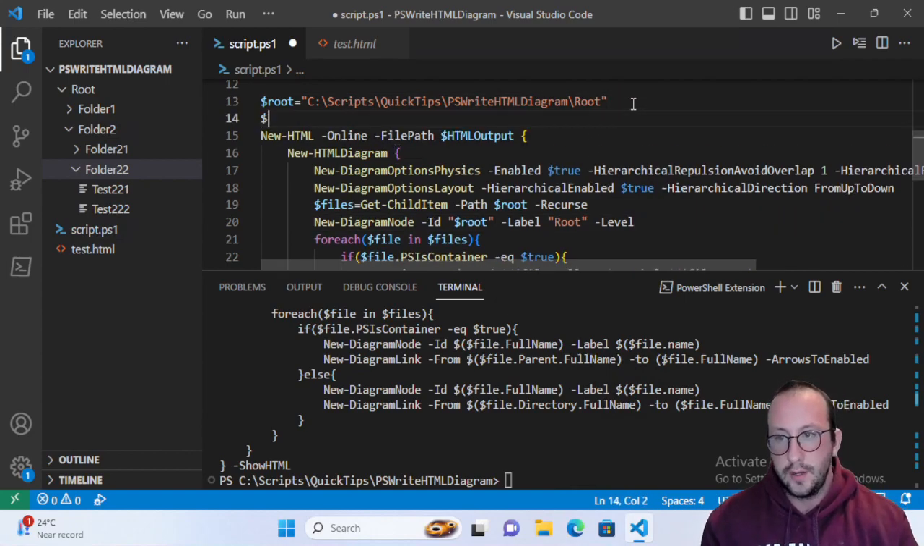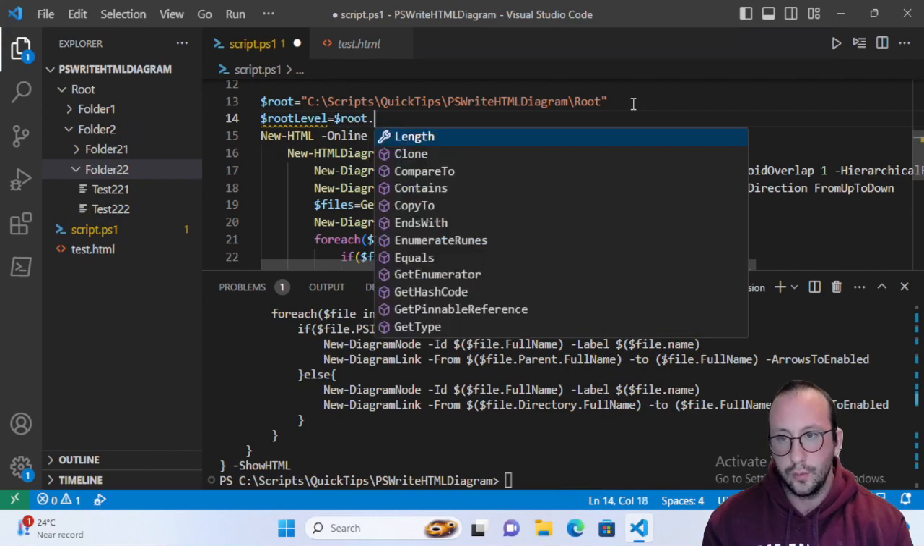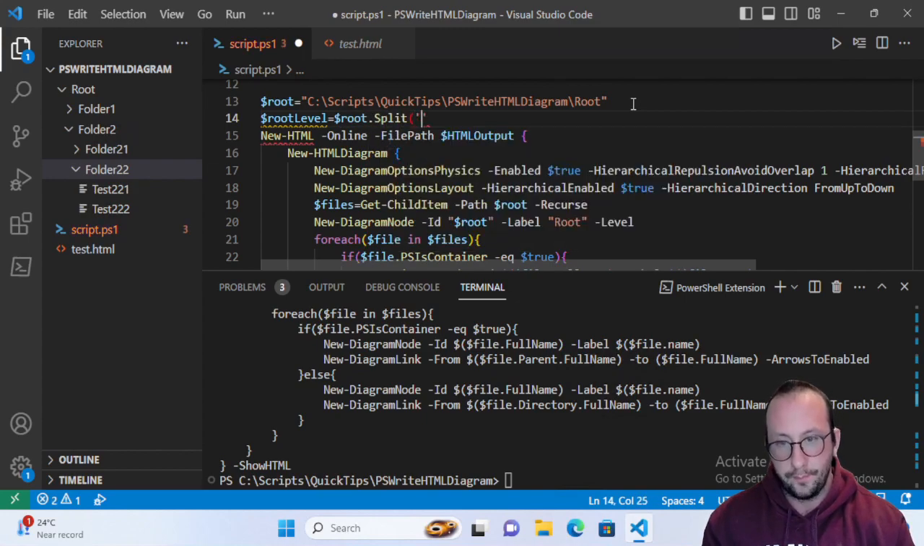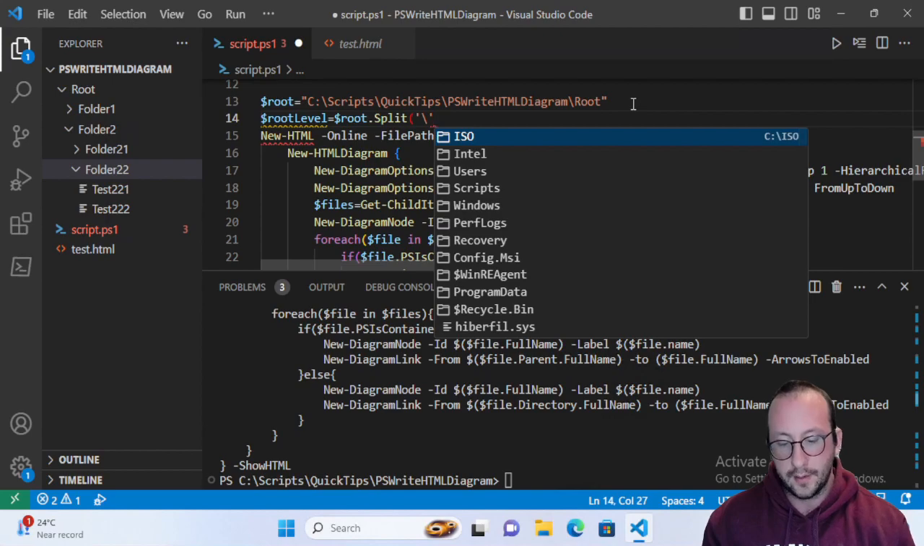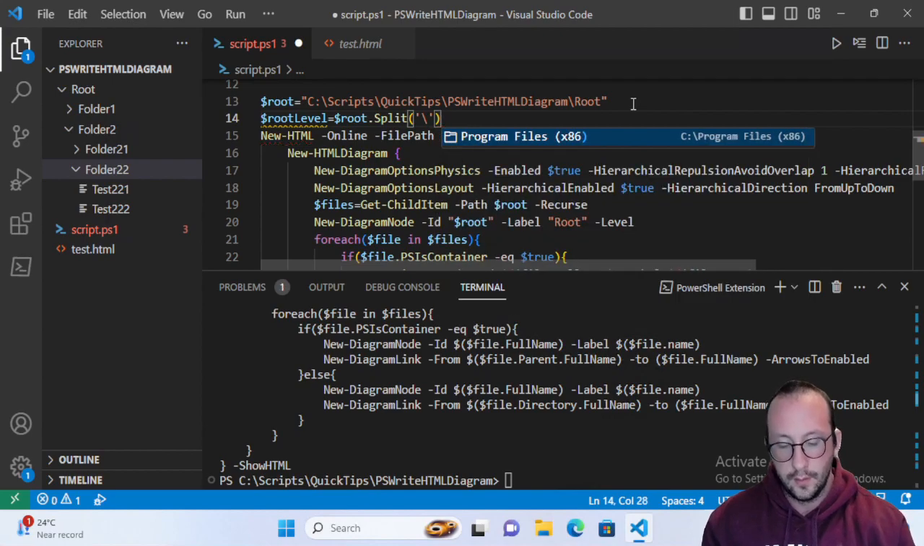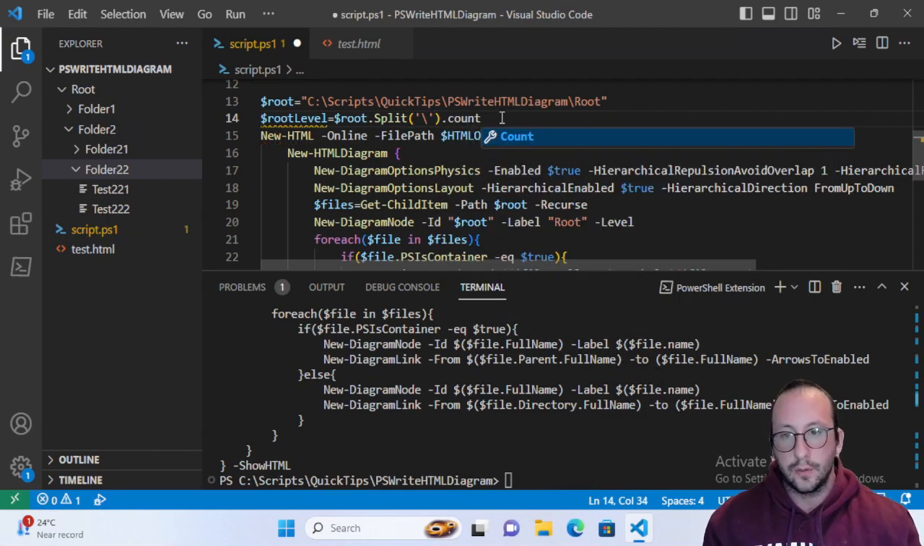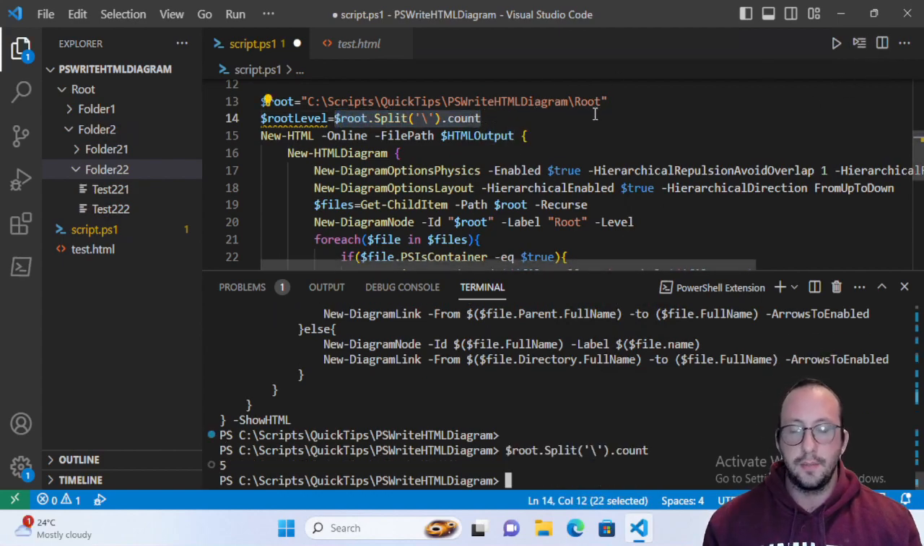So what I like to do here is just create another variable called root level. And we're going to make this equal to root dot split. And we're going to split on the backslash here. And we're going to do a dot count. Now you might be wondering why exactly we're doing this. This gets me the hierarchy or the actual folder placement of where that root level is.